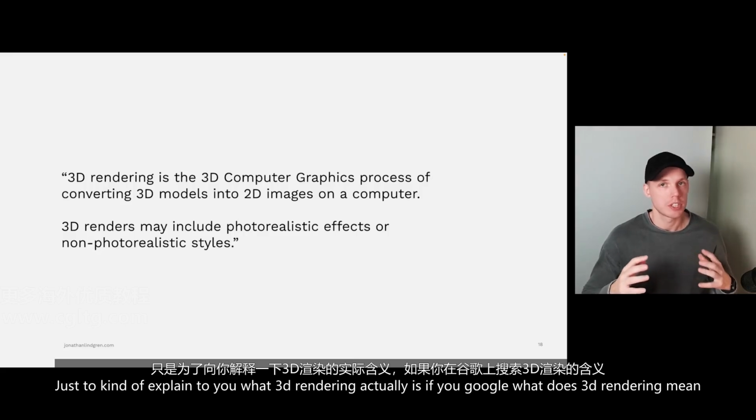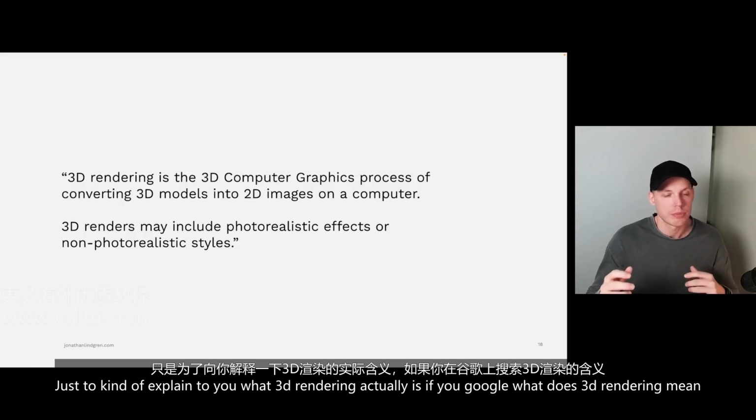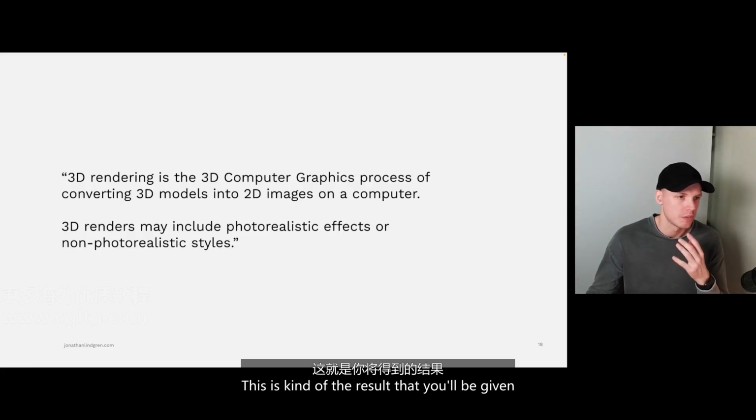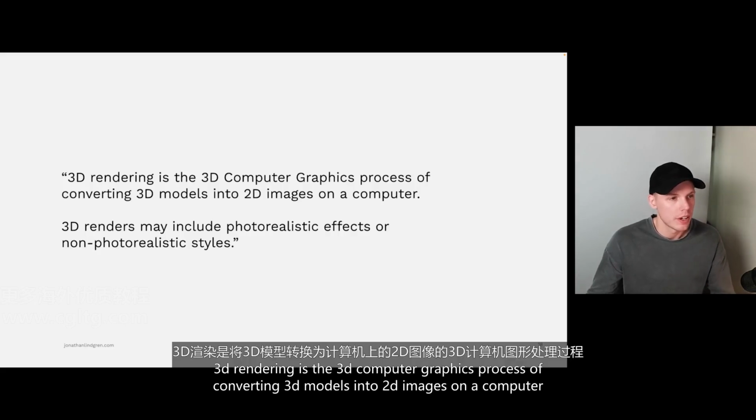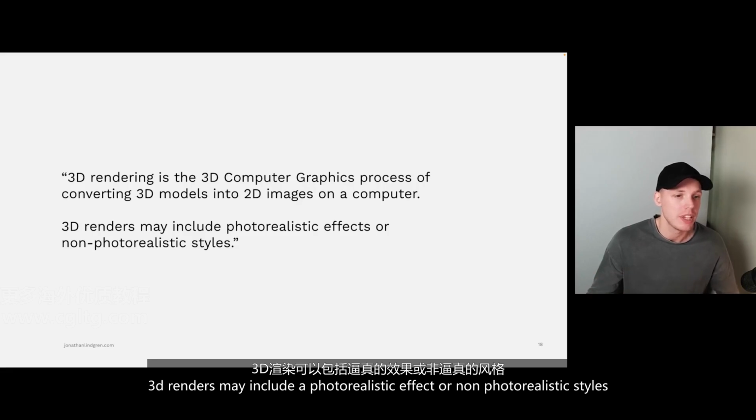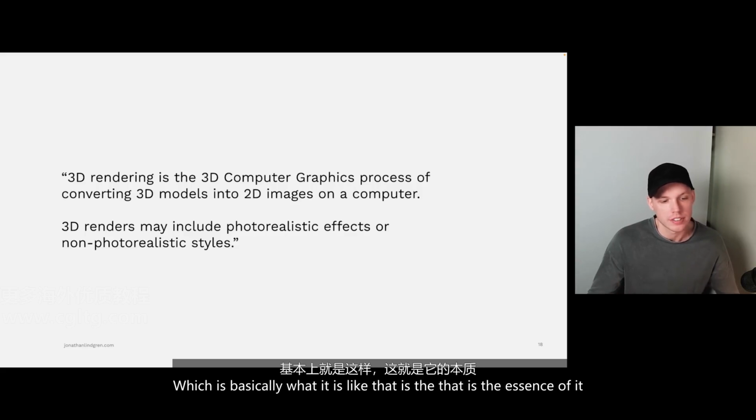So just to explain what 3D rendering actually is. If you Google what does 3D rendering mean, this is the result that you'll be given. 3D rendering is the 3D computer graphics process of converting 3D models into 2D images on a computer. 3D renders may include a photorealistic effect or non-photorealistic styles, which is basically what it is. That is the essence of it.